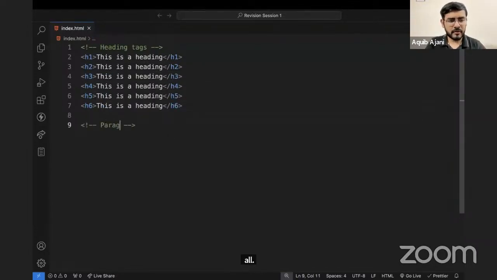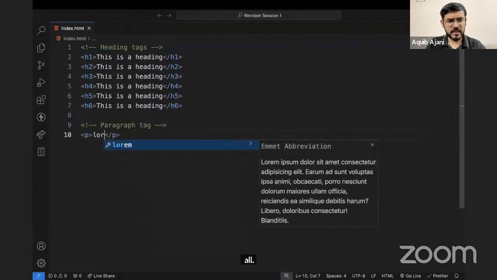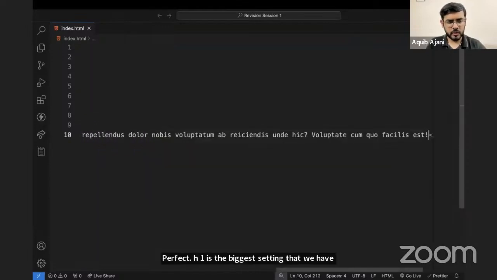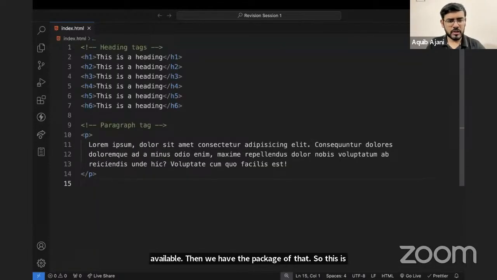Then we have the paragraph tag. So this is a P tag, right? We've already seen these things. I'm just quickly revising them for you. We'll not spend a lot of time on this. This is the paragraph. Then we have lists in HTML, right?